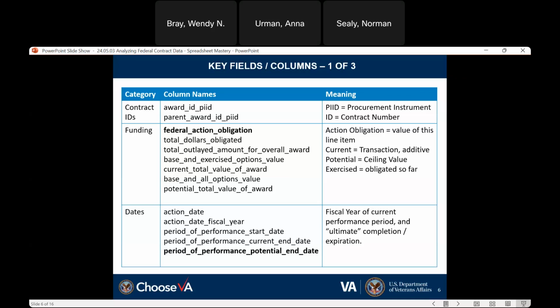So on the contract ID, unless you're looking for something very, very specific, those are generally not that important, unless you're looking for a specific contract and all the work for that contract. Under the funding, there are several columns that talk about the dollars. Federal action obligation is the value of this specific line item. Because if you remember from previous classes, when the government is doing data entry, when we're putting in contract records or CARs, we are defining the current line item, regardless of the total value of the contract.